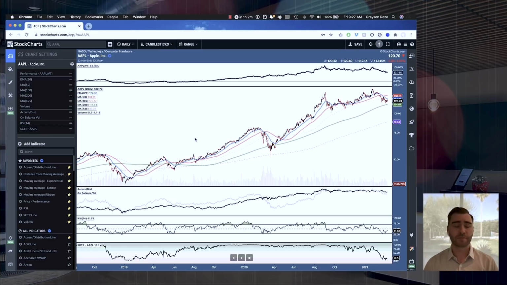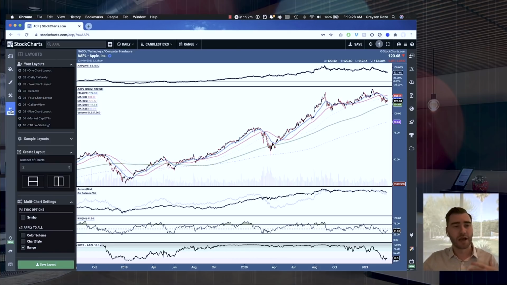We really are actively developing this platform. It continues to grow and grow and grow. You can also create layouts. You can create multi-chart layouts with many charts on the screen.